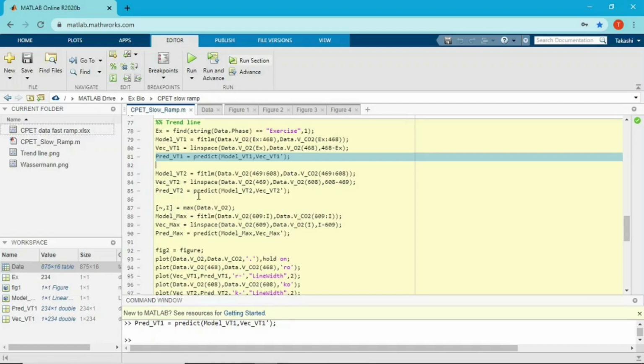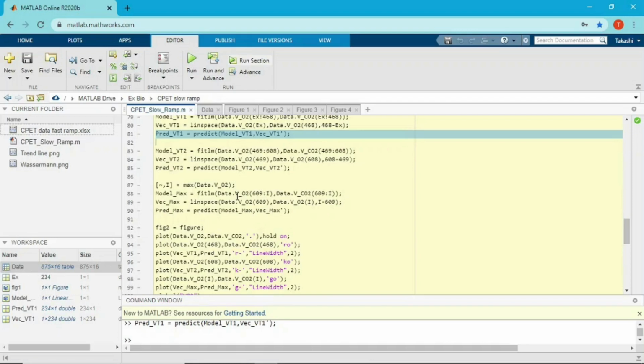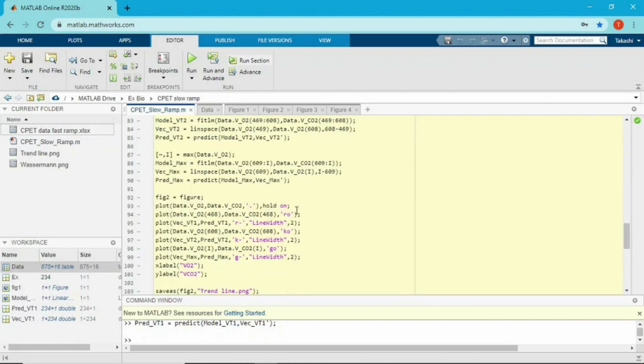Then again, I'm gonna use the predict function to predict the y-axis based on the x-axis I just created. Then I'm gonna do the same thing again from BT2 to the max VO2 value. Then I'm just gonna plot all values in the plot. So I'm gonna run this.